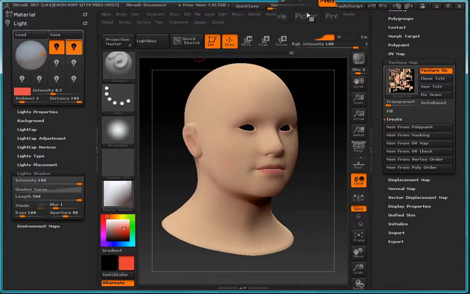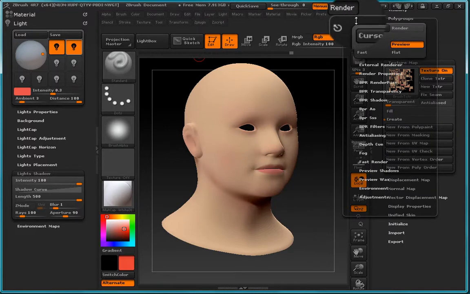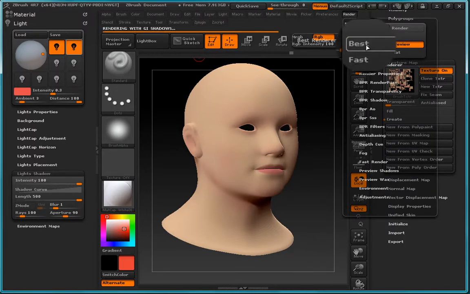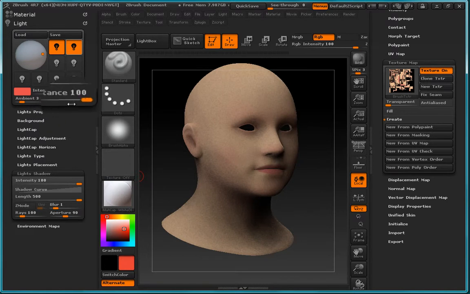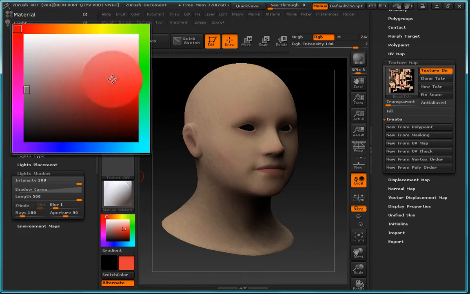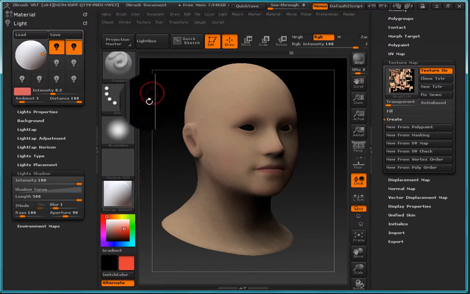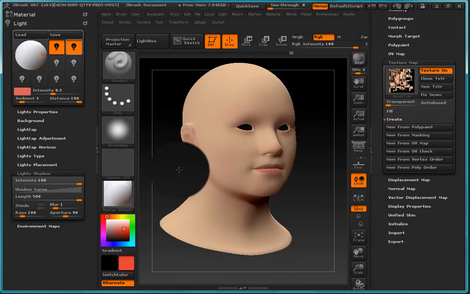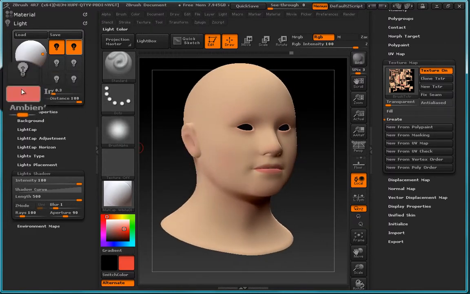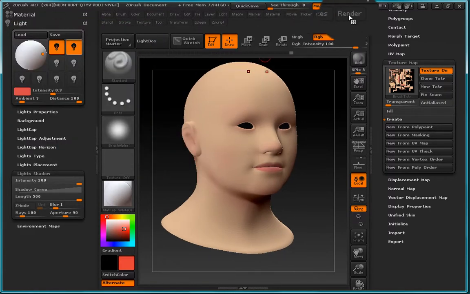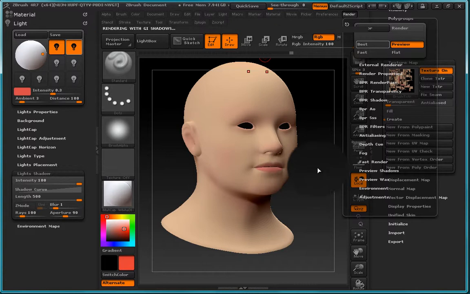Let me give you a quick example before this video stops. Let's choose best. Now if I take this color and change it just slightly like this, it's going to re-render that for me. If I don't want that to happen, I have to move this around just a little bit. Then if I change this, you see it's not actually rendering. So we'd have to go back up and choose render and choose best.